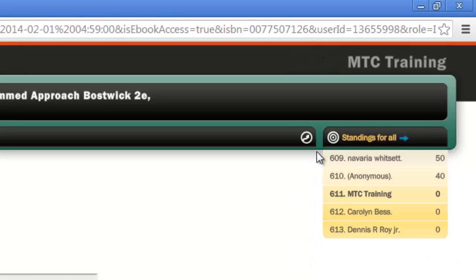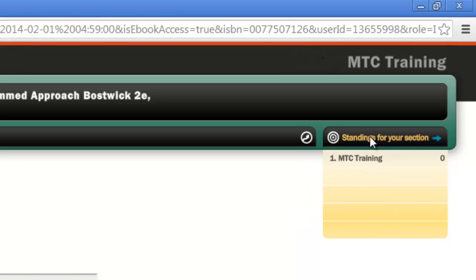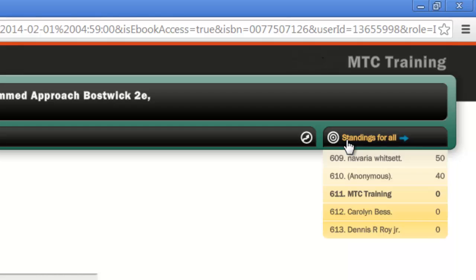All right, you've got standings for all. This is everybody in the entire country. Standings for your section. This is going to be just the students that are registered for your Connect section, so your classmates. And then disabled. If a student does not want to be seen and doesn't want to see anyone else, they disable, and they basically are just disappeared from the entire gaming function. I'm going to turn this back on so I can explain to you how the scoring occurs though.